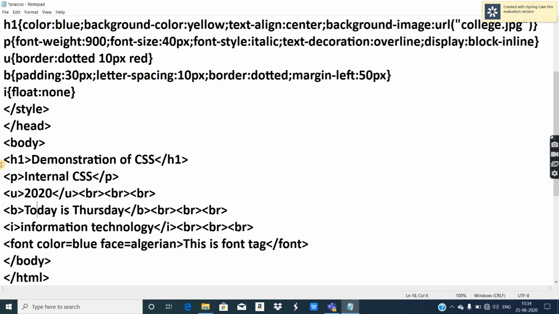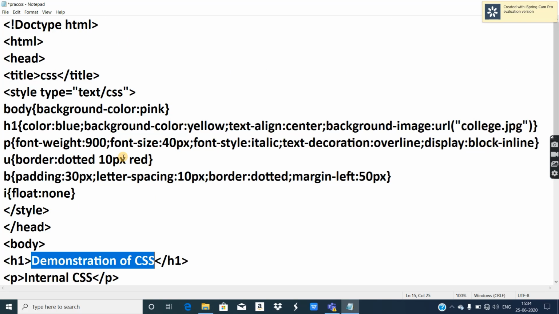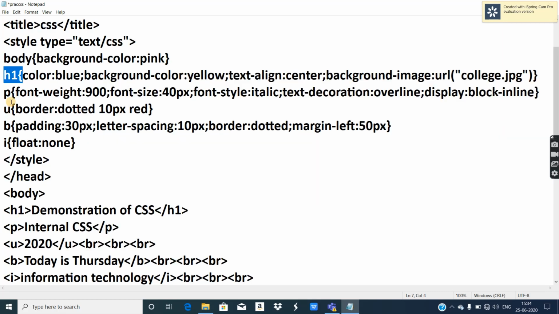Okay, so for H1 I have a text, demonstration of CSS. Okay, and here I have used H1 selector so that the properties which I have used, color, background color, these are the predefined properties of CSS, they get applied to the H1 tag. You can also provide selector to body tag. Okay, body, I have also used body as a selector, and whatever properties I'm going to use, that will be applicable to the entire web page.